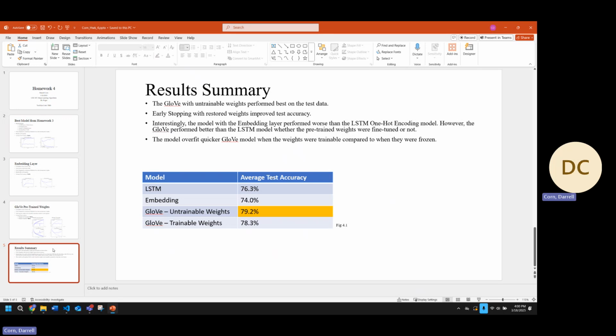We found overall that the best model on this data was the GloVe with untrainable weights at 79.2% accuracy on the test data on average. We also found that implementing that early stopping technique and then restoring the best weights helped improve a lot of the scores. So that was a better method for me than trying to go back manually and set the epochs. It was just easier to let it kind of find what the best weights were.